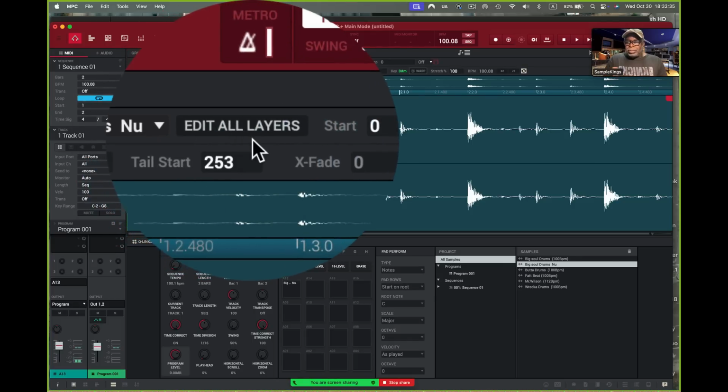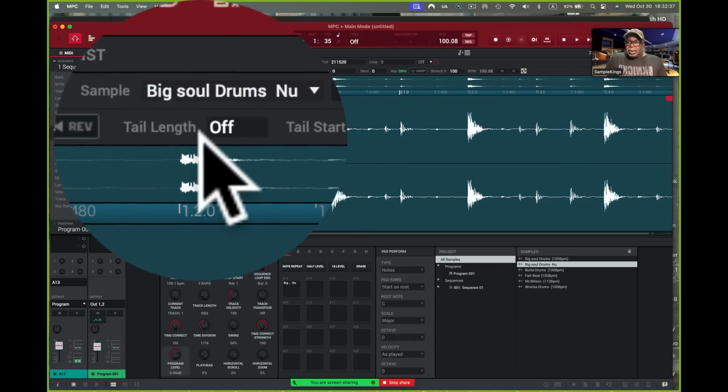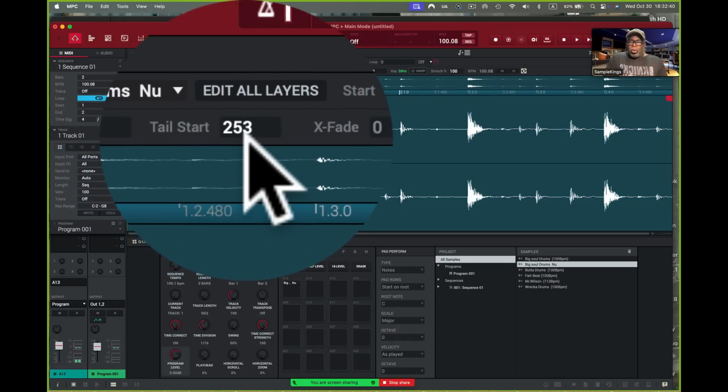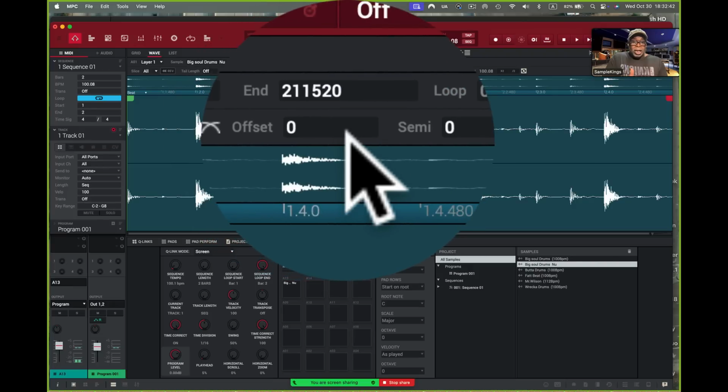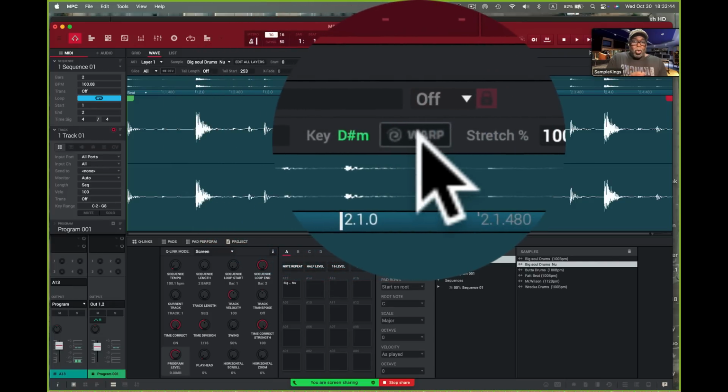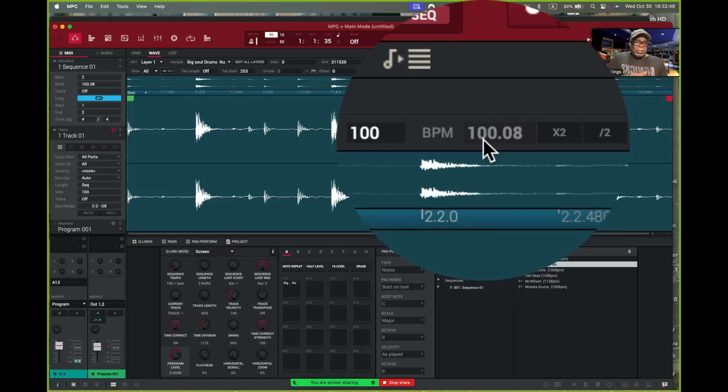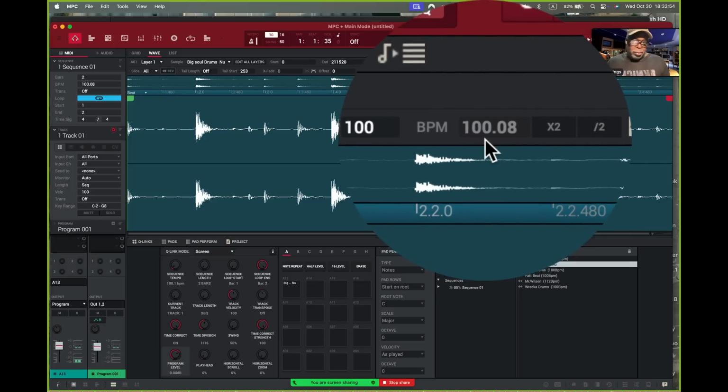How many layers are possibly here? None at all. We have a tail length, none at all. We have a start point, right? And up to here, we also have warp. We have the BPM, see? The BPM it figured out, MPC knew the BPM. That BPM is 100.08. This is easy, too easy, right?